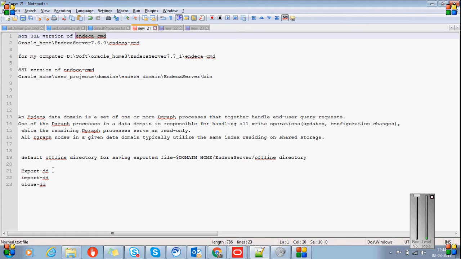Export data domain is for taking the backup in case you need the backup of the data. Because in any load the data can be corrupt, so it's a good practice to take the backup of the data on a regular basis. For that we use the export data domain, and for restoring the data we use the import data domain, and we can make a copy of the data using the clone data domain also.